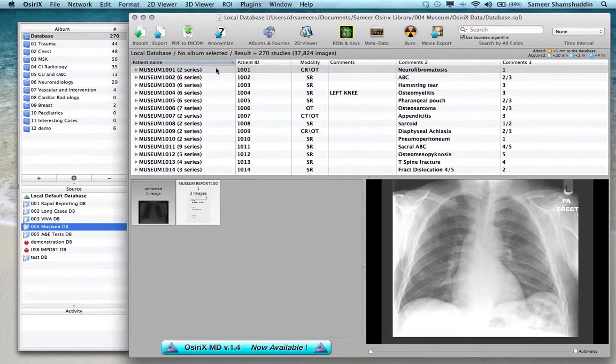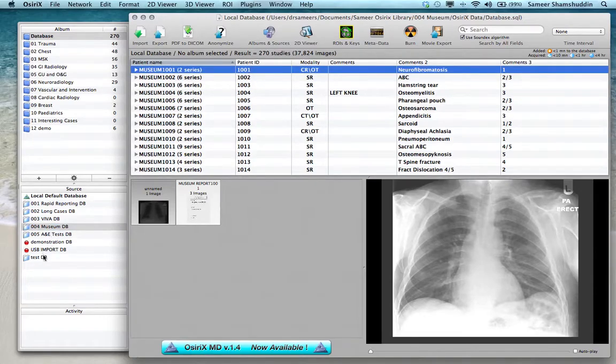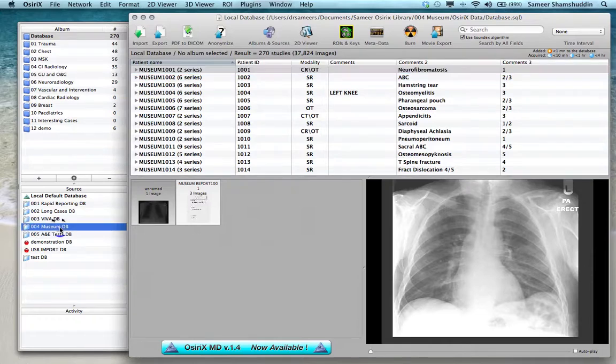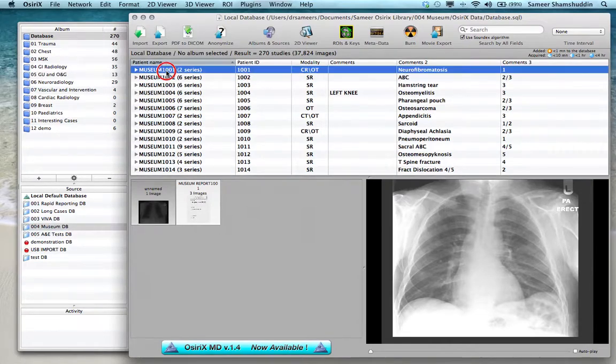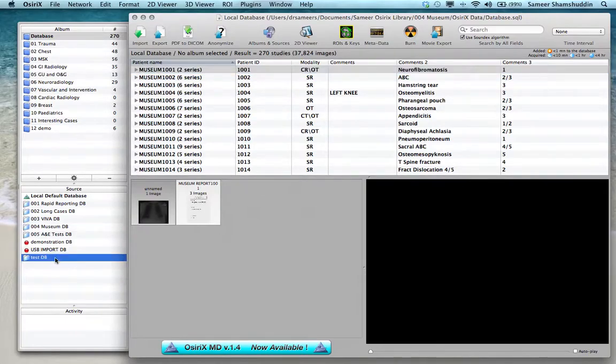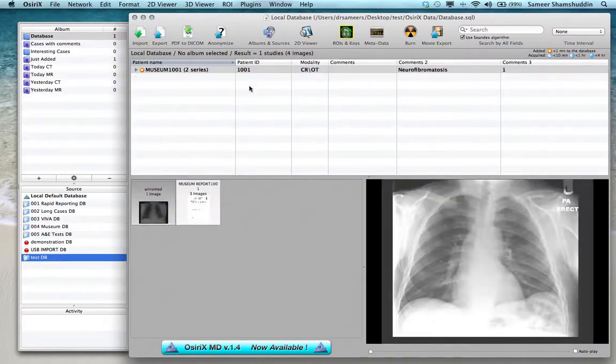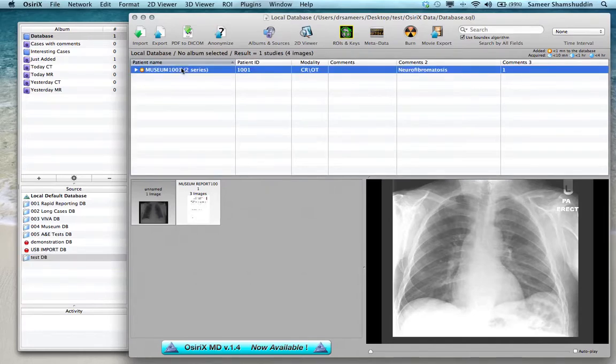You can move cases from one database to another database just by simply using the drag and drop function. For example, if I want to move this case under test database, all I need to do is select museum database, select the case which you want to move, and then drag and drop it into the new database. If I click test database now, you can see that the case has been imported into the new database I have created. Like this, you can move cases between several databases you have.